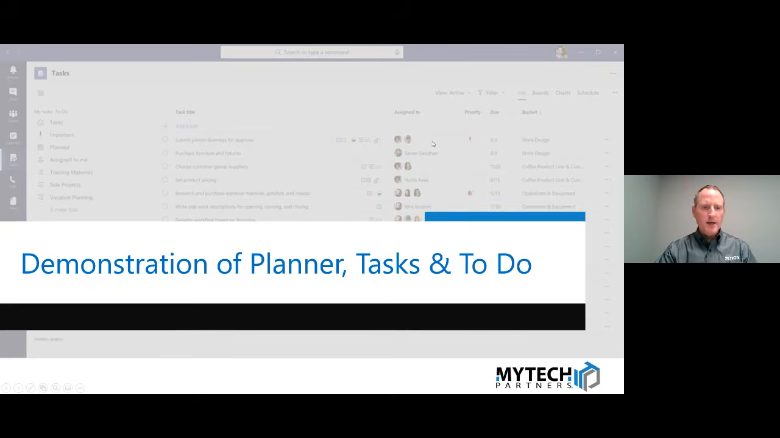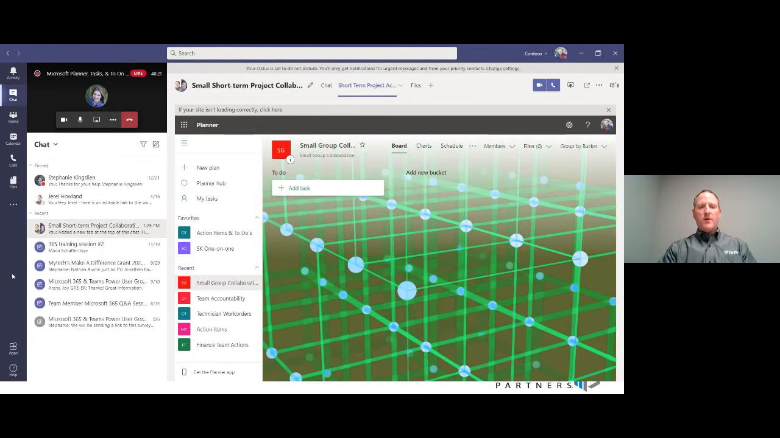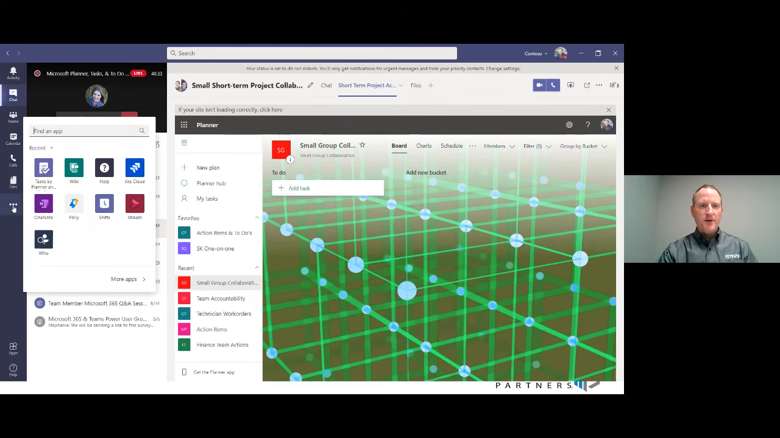Okay, so now let's go to the third scenario, which is the team member scenario. So I'm going to go back to Teams. And one of the things that I really appreciate that Teams has done is that they've added Tasks by Planner as an app. If you have the ellipses here, click on that, and you'll notice Tasks by Planner is an option. So you can select that.